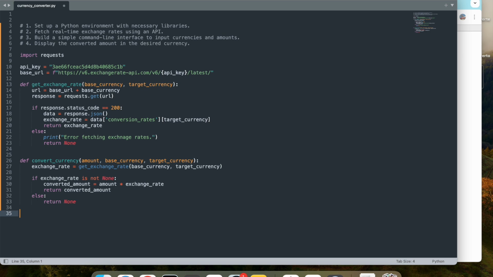So to make the user interface, I'm going to call a function. I'll call it main, no attributes, and I am going to say print. We can give some nice message to the user. Welcome to the real time currency converter.